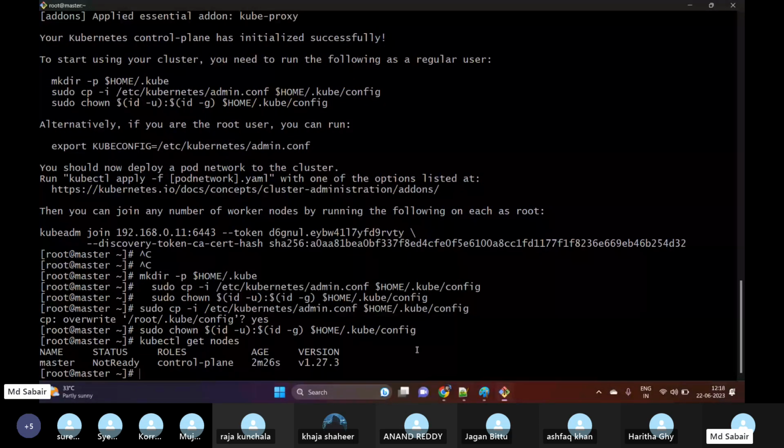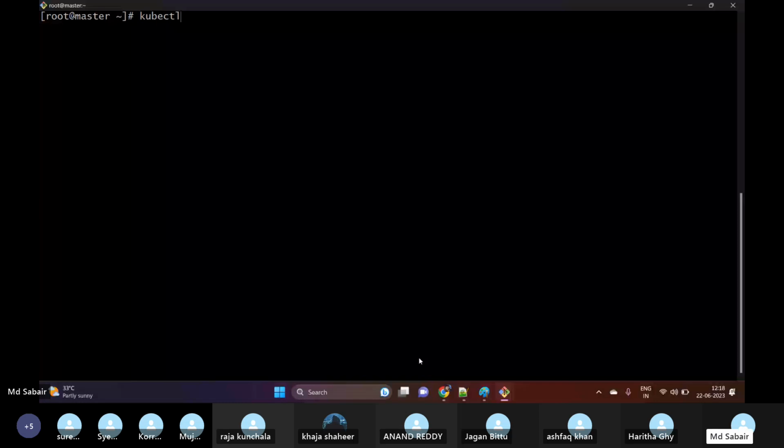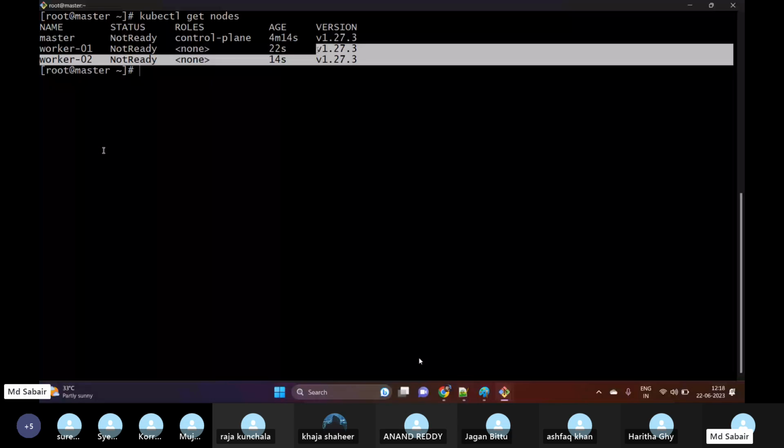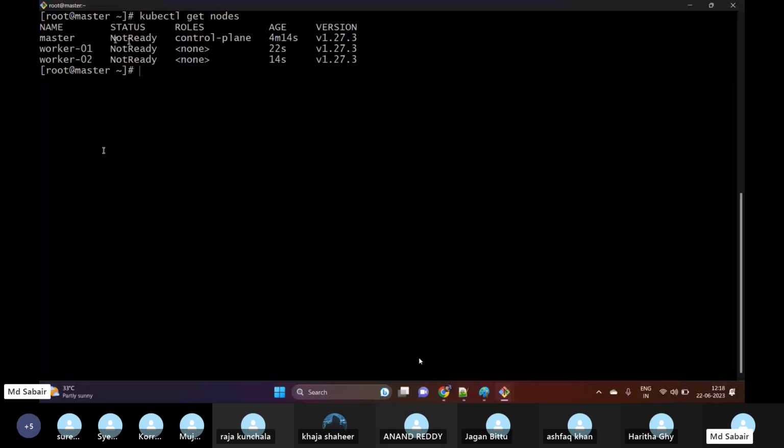Okay, kubectl get nodes. Now we can see one master and two worker nodes in our cluster, and the age is from the last 4 minutes 14 seconds, and this one 22 seconds. This is from the last 14 seconds, and this is the Kubernetes version which we have installed. But here if you see the status, this is not ready. Why? So let us see what happened, why our machines are not in ready status.